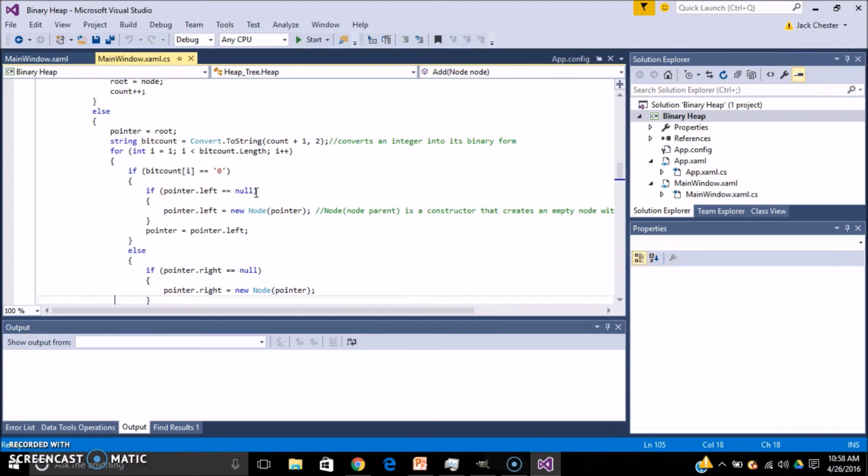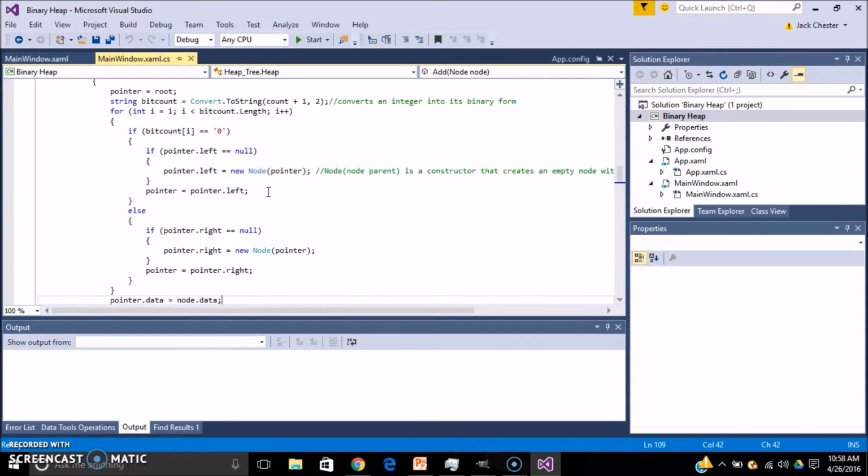If the first character is equal to 0, then we will go left, and if it is equal to 1, then we will go right, and we will continue that until we get to the end. Each time we check if the left or right is null, in which case we have found the first empty node, and we will create a new node there to be filled by our data.